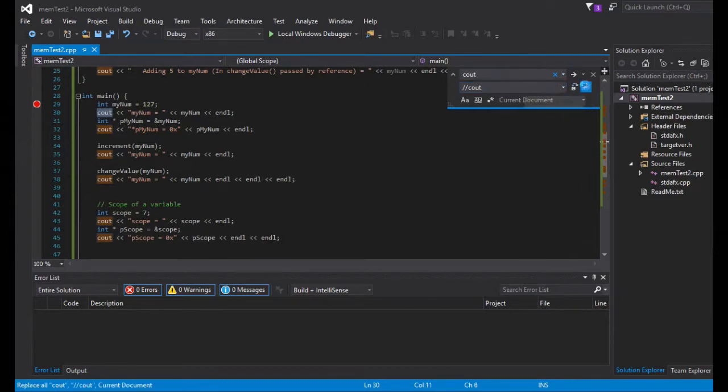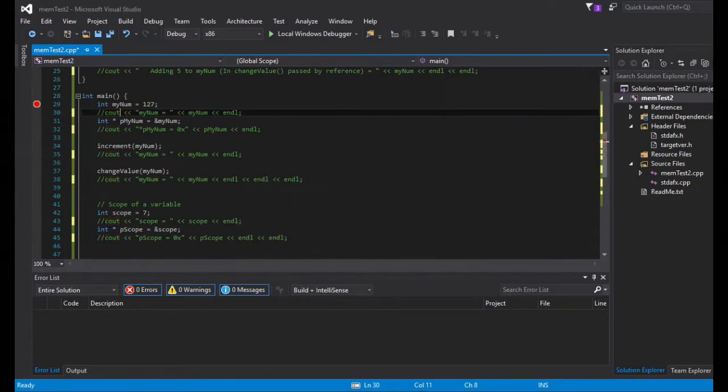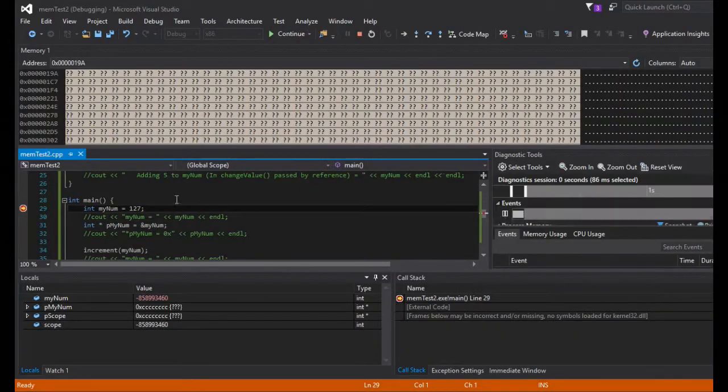Replace All. So now you can see all those couts should be commented out, and we're going to run it again. Once again, we're at this state where we're looking at memory. If we scroll down, I believe this is new with newer versions of Windows, but this is actually protected memory. It's not actually in our program. We can scroll down for a while. I have 16 gigs of memory, so it might take a long while.